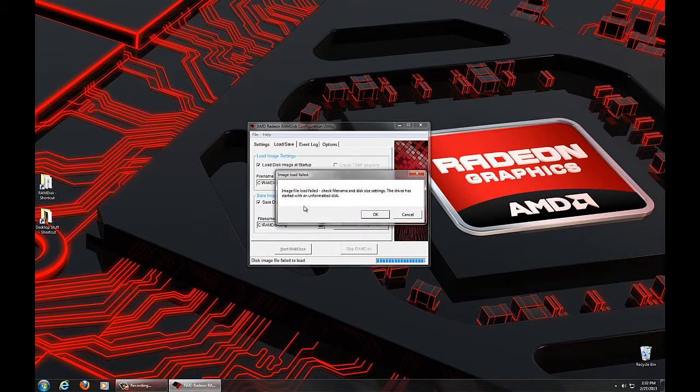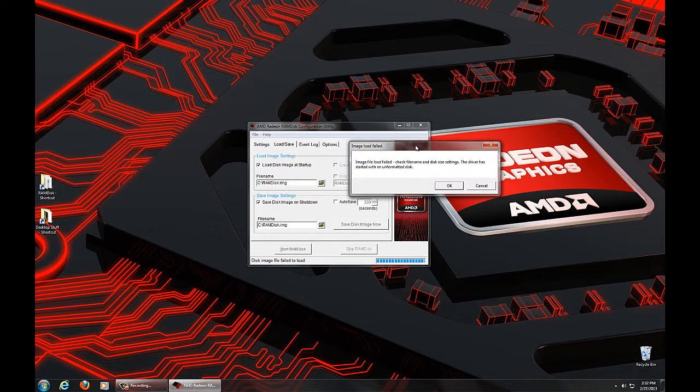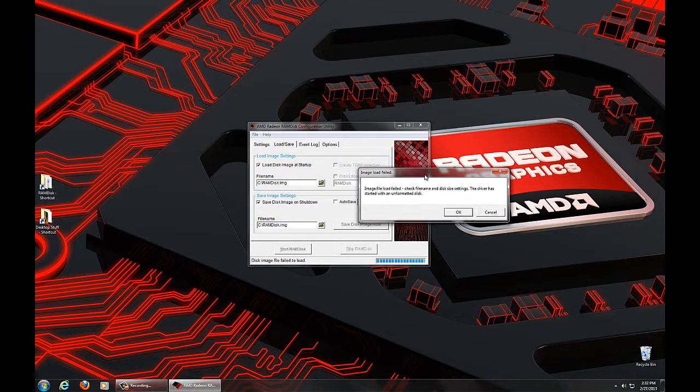So it tells us that the image load failed. The driver was started with an unformatted disk. And the reason that it gave us that message is because we really haven't saved an image yet because we haven't shut down. And this is a brand new installation with a brand new disk. So that's fine. Actually, we expect that message because it was unable to load anything because there's nothing there yet. But the first time we shut down, the disk will get saved, and then this message will no longer be visible.